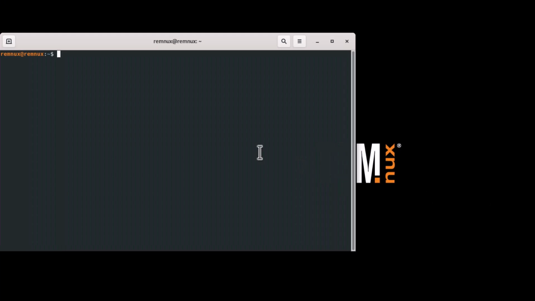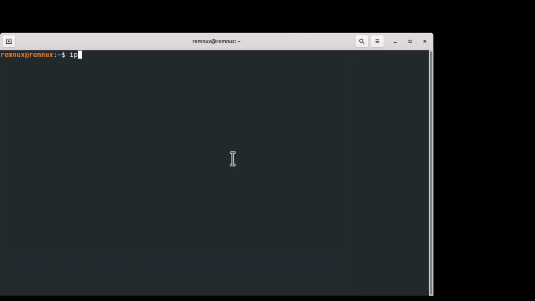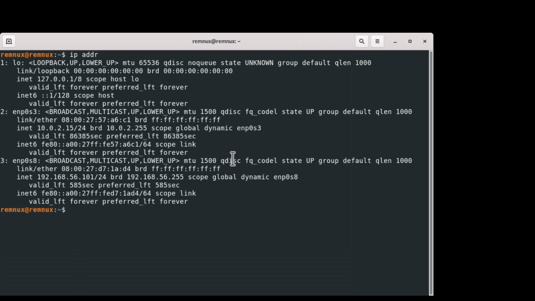IP addr, and it has grabbed the first dynamic IP address available. So everything's working as expected. That's perfect. A better solution, however, is probably to set up a static IP.